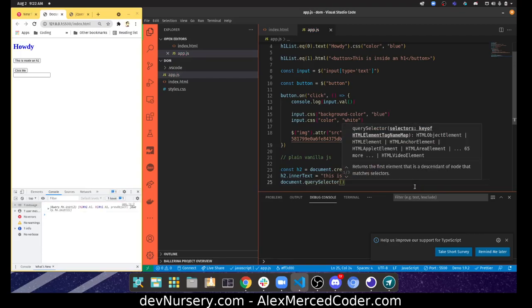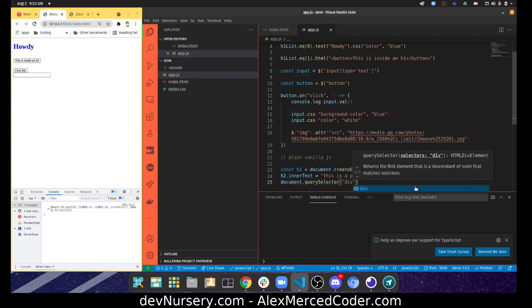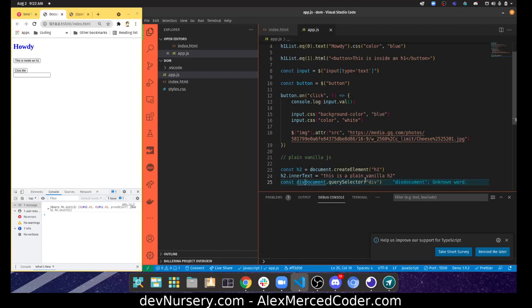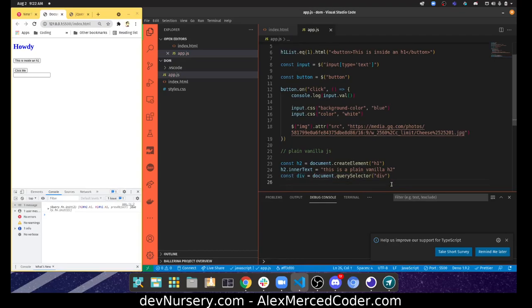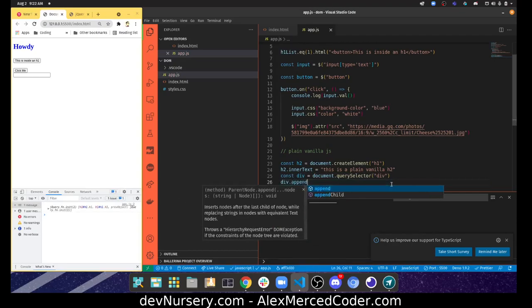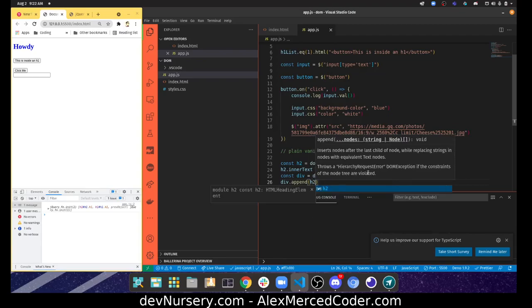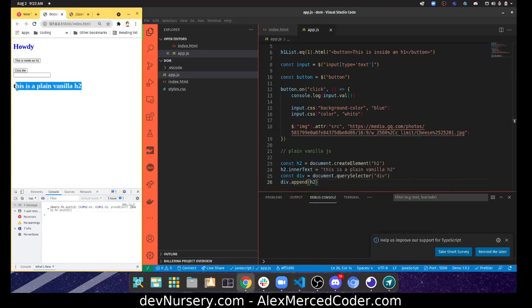Document.querySelector. Let's grab the div tag that's in the DOM. And const div equals document.querySelector. And then I'm going to say, hey, to the div, I want to append the h2. Okay, and see, there it is. That's how you create a new element.